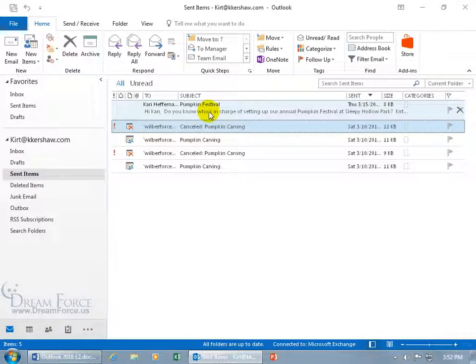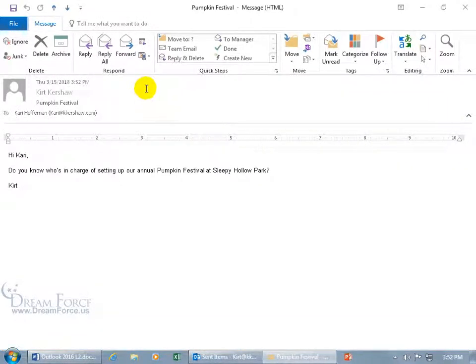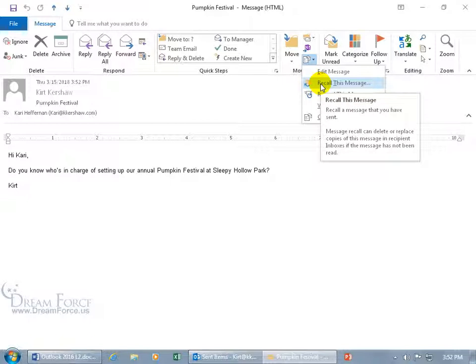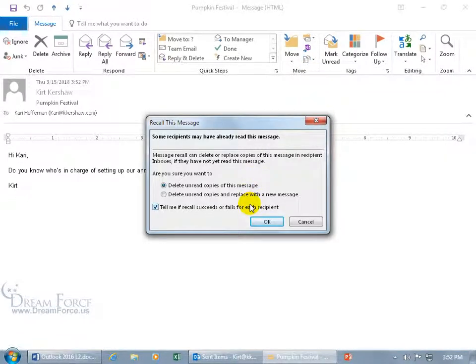To recall it or delete it from the person's inbox, double click, and then come up here and go ahead and go to the Move group, and click on the More Move Actions, and we want to go down to recall this message. And you can see in the pop-up, message recall can delete or replace copies of this message in the recipient's inbox if the message has not been read. Well, there's a side note to that I'll talk about in just a minute. Let's go ahead and click on Recall this message, and you get a couple of options. You can delete the unread copies of this message or delete unread copies and replace it with a new message.